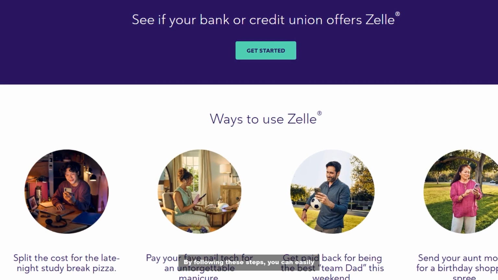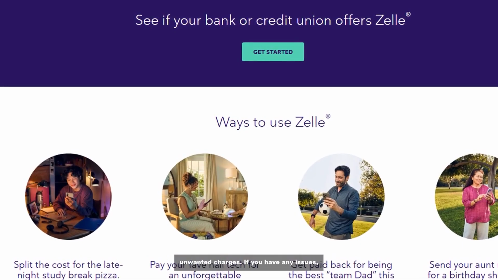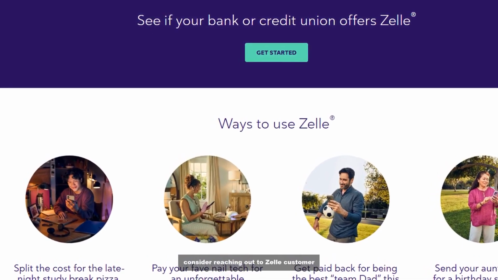By following these steps, you can easily cancel your Zelle free trial and avoid any unwanted charges. If you have any issues, consider reaching out to Zelle customer support for further assistance.